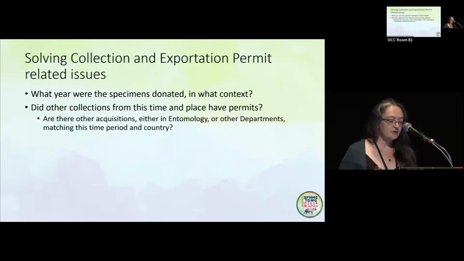It can also be useful to review the acquisition files for other donations within a similar time period to see if there's documentation for permits with those. That can sometimes prove that permits were needed that we might be missing now. We can also ask our other departments if they have records of a similar time period that they can share with us if they happen to have those on file.